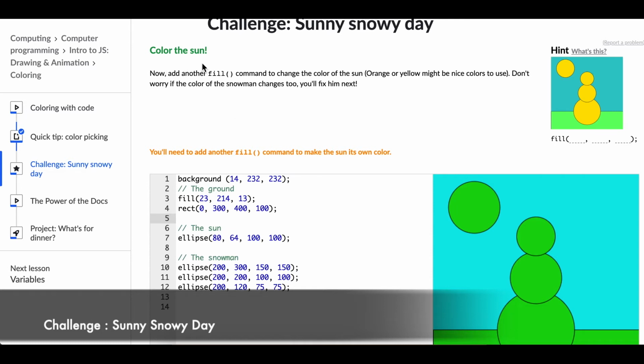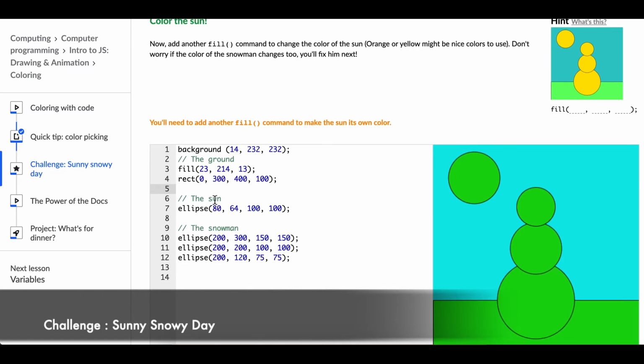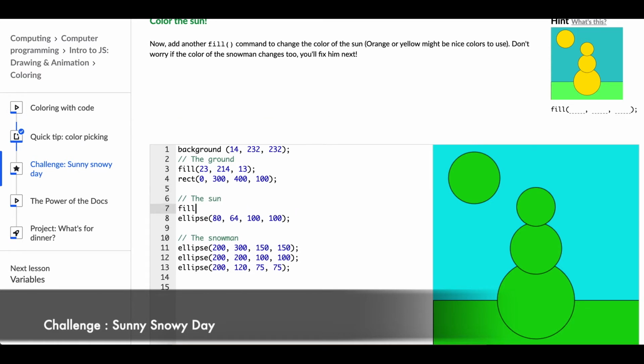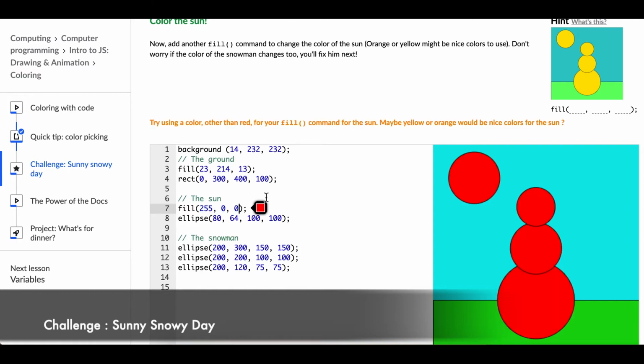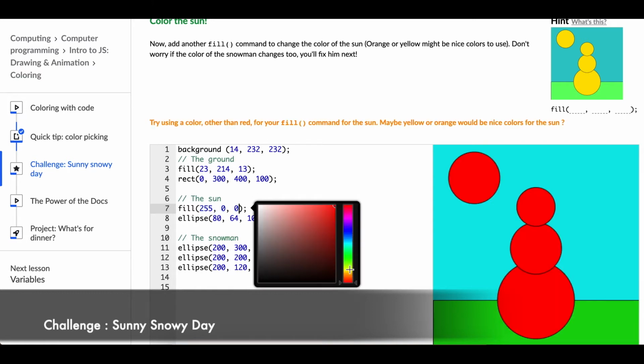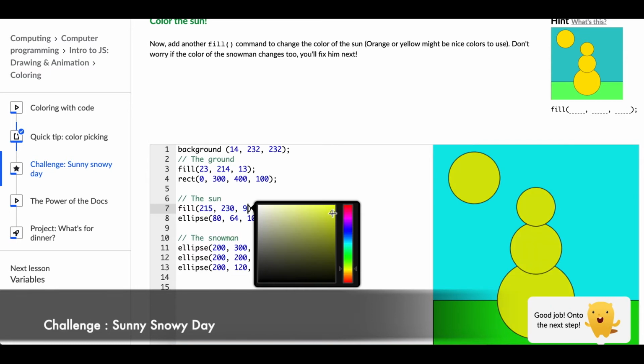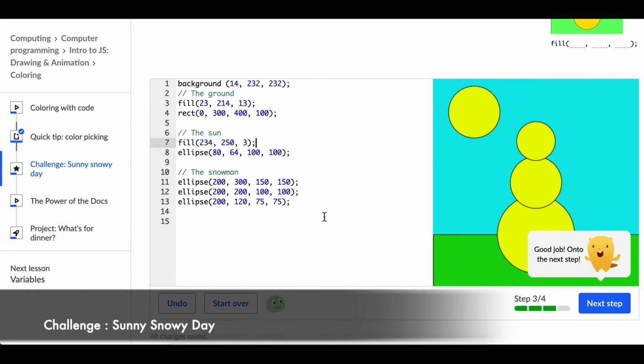Now color the sun. Right here we are already given the sun shape, which is an ellipse. So I'm going to use a fill command for this one. Fill, open parentheses, and then use the color picker. Use a nice bright yellow. And the third step is complete.